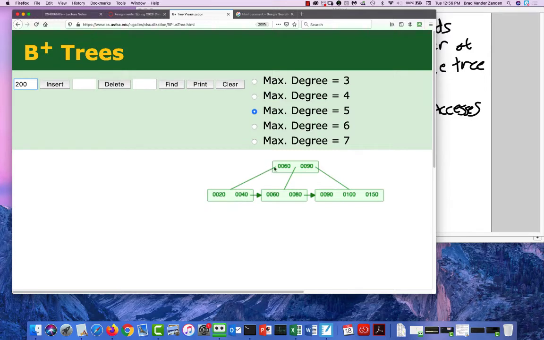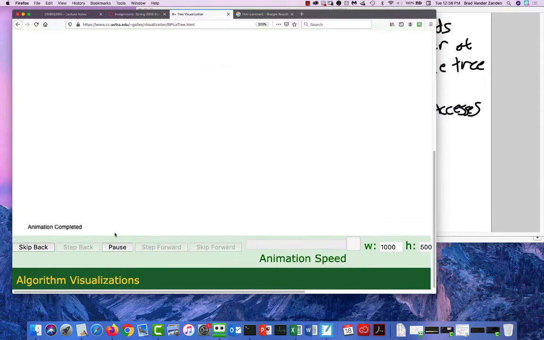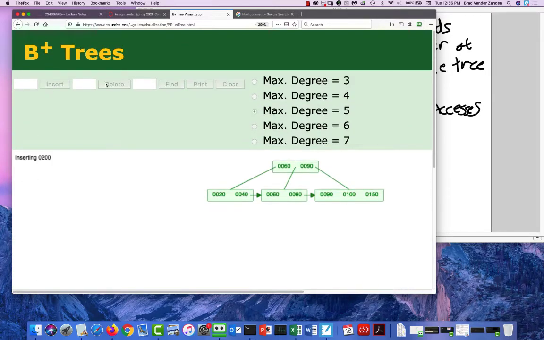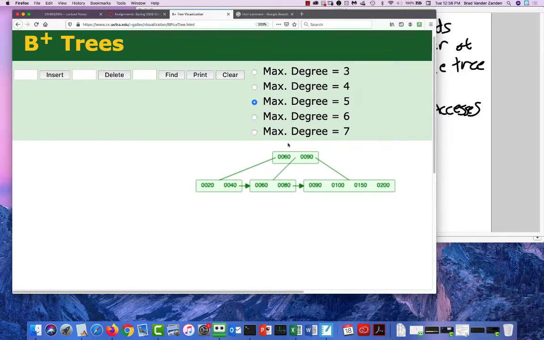Well, 200 you can see is not less than 60 and not less than 90, so it's going to go into this right child. And you can see there's enough room in the bucket. It can accommodate up to 5 entries. So when we insert it, let's make the animation be a little slower. Okay, so we're going to insert 200. And you can see it comes down to this one. And it's going to put 200 right in there. Okay, we're now going to insert 250. Same thing, it's going to go into this bucket. It's going to be big enough to absorb it.